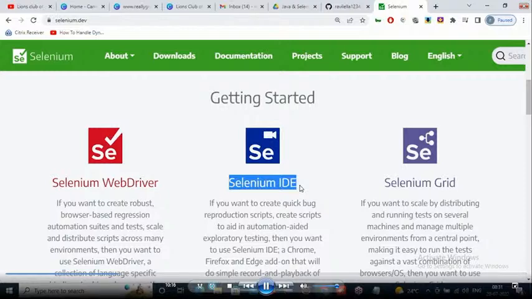Next, the statements we recorded in one browser may sometimes not work in other browsers, and some of the elements may not be recorded using Selenium IDE. So considering all these drawbacks, they introduced one more component, Selenium WebDriver.